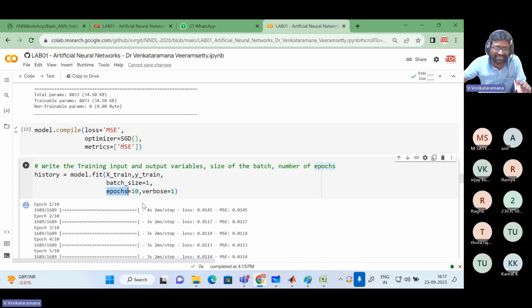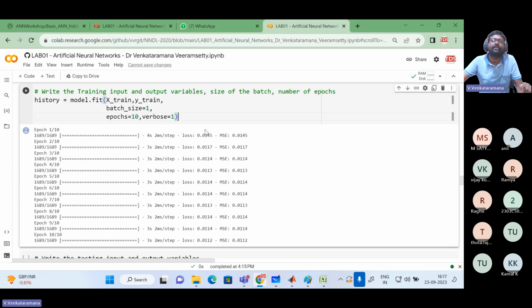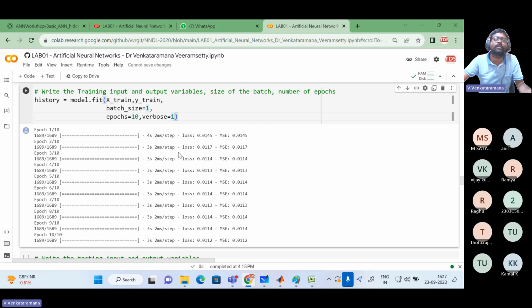Epochs means itermax. How many iterations do you want to run the algorithm? I'm choosing 100 iterations only for demonstration. If the performance is not good, you can increase. As of now, only for demonstration, I kept the epochs, the maximum number of iterations, equal to 10. Verbose is just how we want to display the output here: verbose 0, verbose 1, verbose 2. I'm keeping verbose equal to 1, which means it will give the outputs like this.